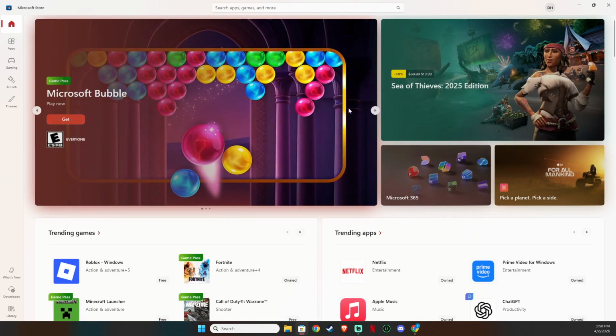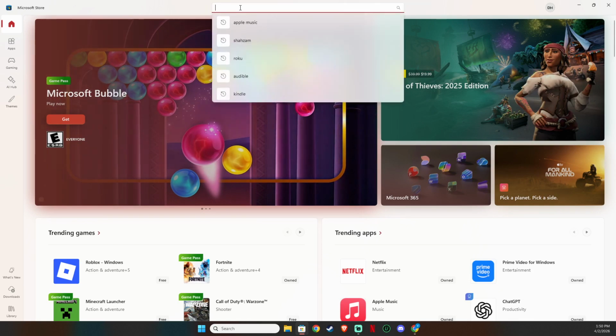Once the store is open, click the search bar at the top. It usually says something like Search Apps, Games, Movies, and more. Clicking into the bar makes it active and ready for typing.